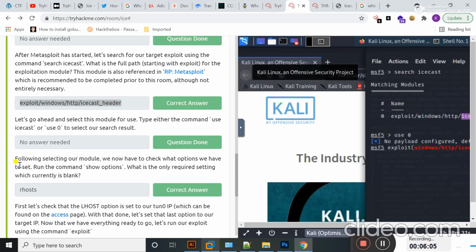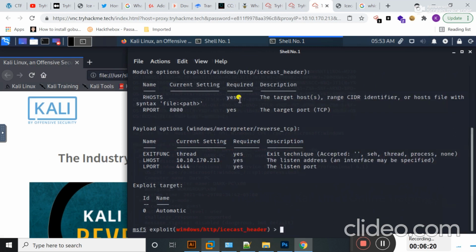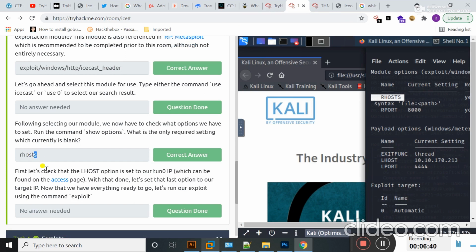Okay, following selecting our machine, we now have to check what options we have to set. Run the command show options. What is the only required setting which currently is blank? If I type here show options and hit enter, students, the option that is blank present here is rhost. You can see here the option that is required for this exploit. The rhost option is present blank here. So the answer of this question is rhost.